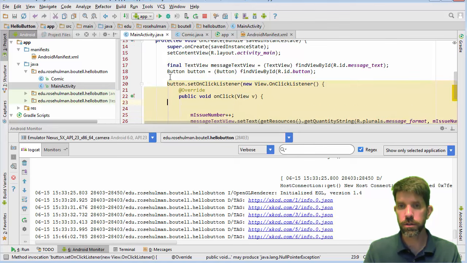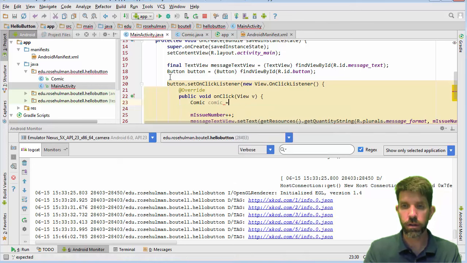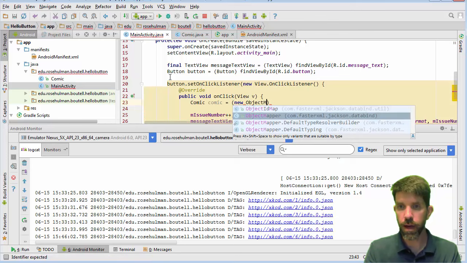And then what I'm going to do is go ahead and get a comic. So comic is, and this is a new object mapper.